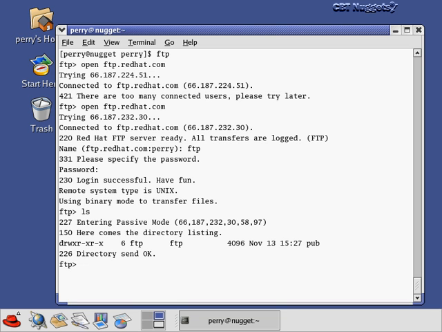ls works, and that's doing a listing of the remote FTP server. You can see we're listing a directory called pub, and it's owned by the FTP user and the FTP group. We'll talk a little bit more about the FTP user when we talk about setting up an FTP server, but for right now, just know that that's who owns the pub directory. And you can see the pub directory is readable by everybody.